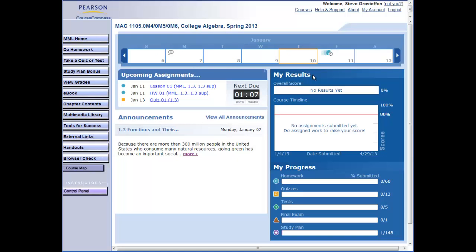Over on the right, you'll be able to keep track of your results. Up at the top is the overall score. Try to keep that at least 80% or better. The midterm and final exams are quite challenging, so you want to give yourself a little bit of a cushion going into those evaluations. Under My Progress, you can see that there are 60 homework assignments, 13 quizzes, 5 tests, 1 final exam, and 148 objectives in the study plan. You'll be able to keep track of your progress as you go along.